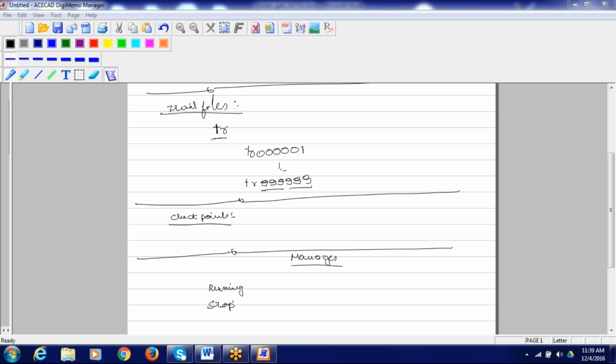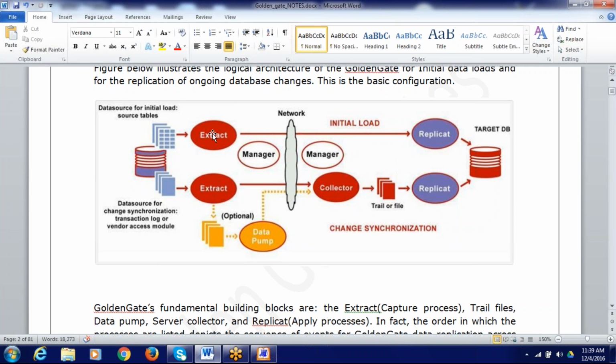Guys, I'm back. Okay, so I covered all the components in the diagram except the collector. I covered the extract, manager, data pump, trail files. Except the collector, I covered everything. So now I'm going to cover the collector.